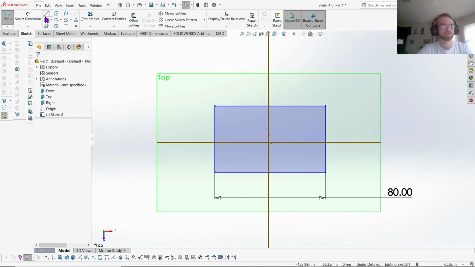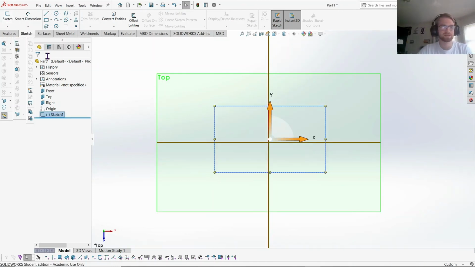Definitely take some time to play around with it. There's lots of different options that you can use, and they almost all come in handy. And once you're done with your sketch, you can click Exit Sketch, and you'll be back in kind of the base menu, and we'll talk about what to do next in the next video.